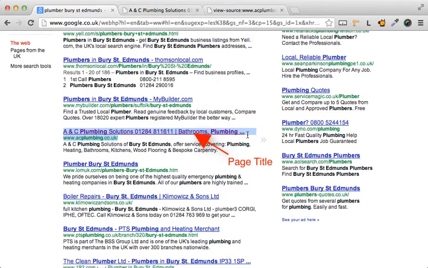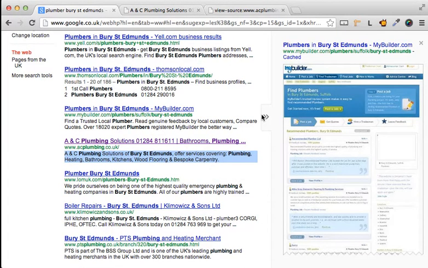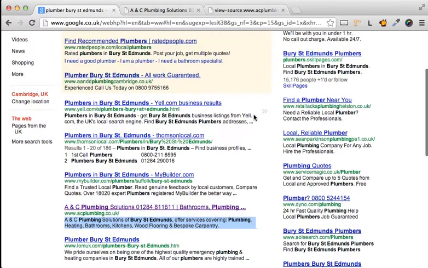This is the title of the page. The text below the title here is the description, which is as important as the title and which I will cover in the next video. Now, I want to deal with someone local, so I quickly scan the entries and see that the one best fitting the one that I want is ranked number 4 here, because all the ones above are either directories or national chains.